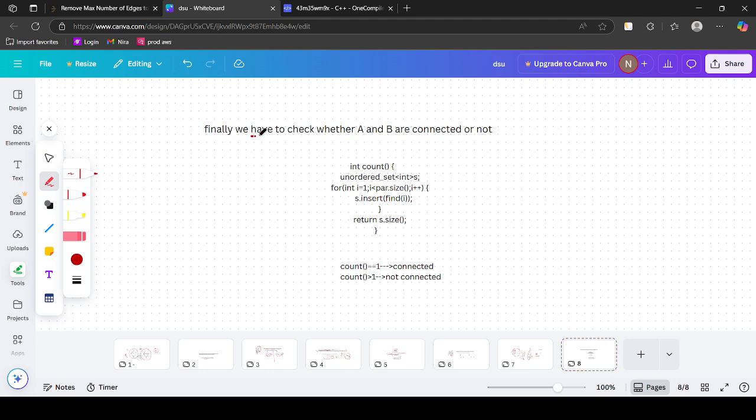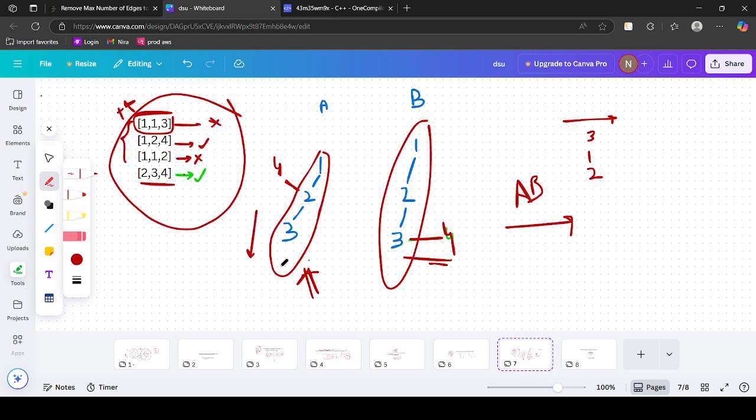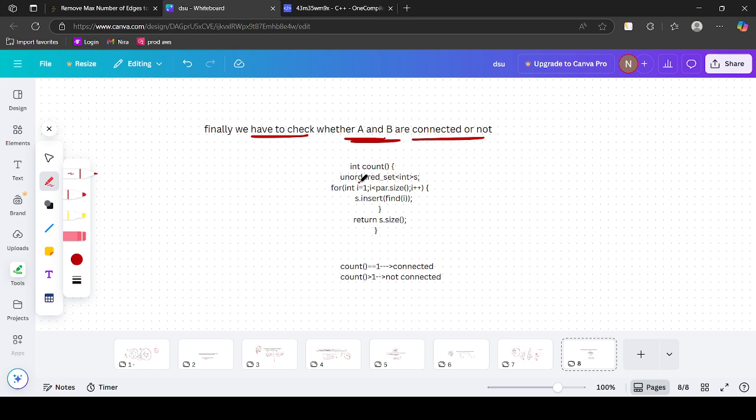And finally we have to check whether A and B are connected or not. Let's say these are the final edges and we have another node 5 as well. We are unable to reach 5 from both A and B. So before writing the answer, find whether both are connected or not. Simply maintain a set, and for all nodes, store the ultimate parent in the set. Finally, if the size is 1, they are connected. If the size is greater than 1, they are not connected. So simply we can return this.